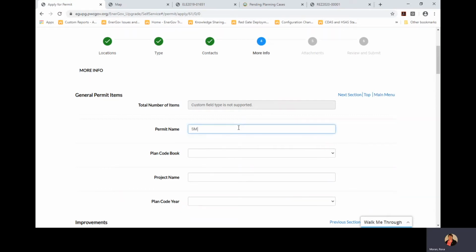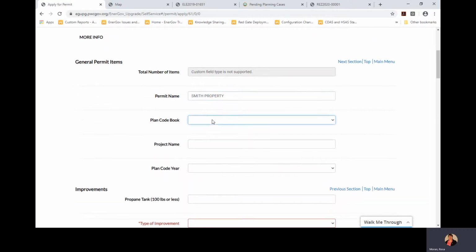Okay, now you need to fill in the case fields for the work that you're doing. Under permit name, we request that you put in the last name of the owner, and then you would normally fill in the plan code book and plan code year.